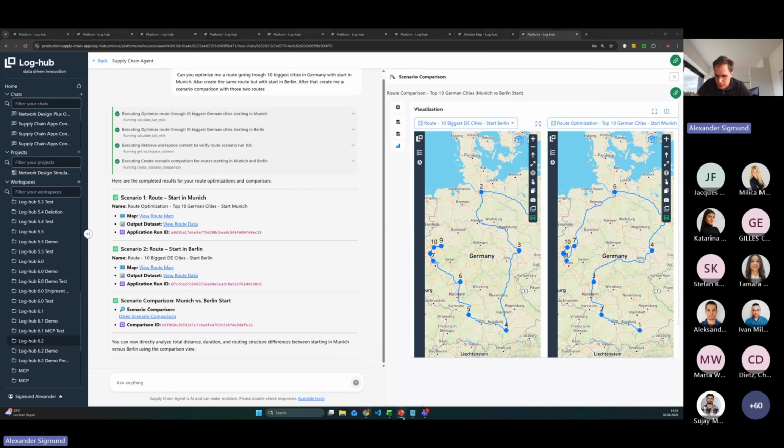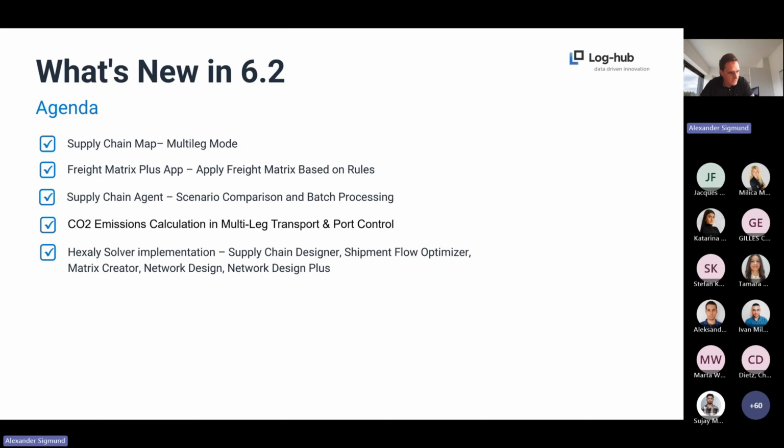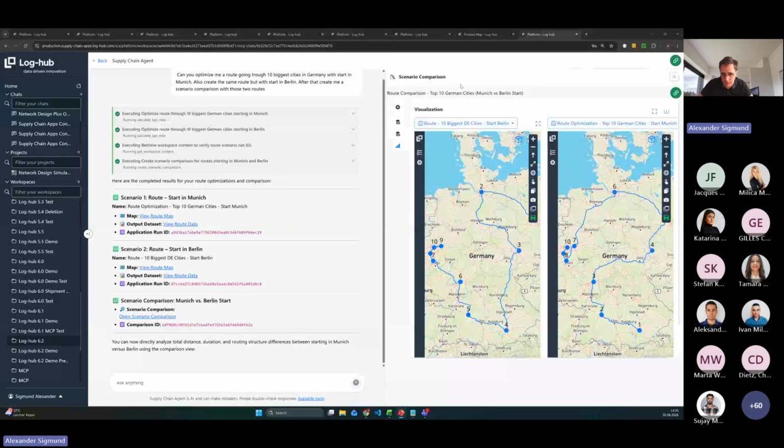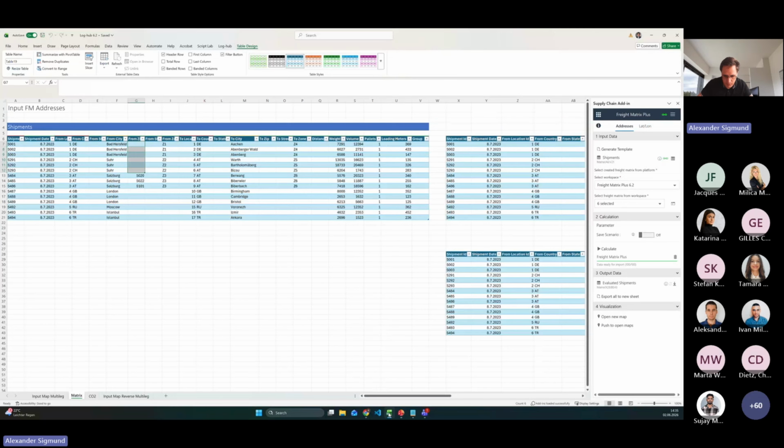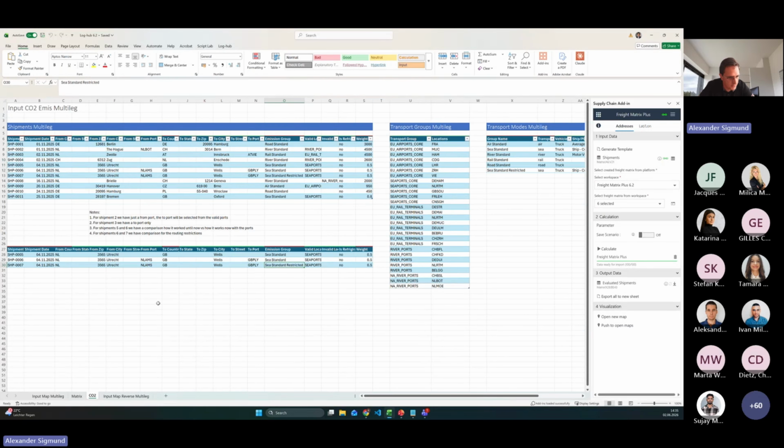And if there are no questions, I would like to directly continue with the next topic. And there is an enhancement in the CO2 emission calculation for the multi-leg mode. The multi-leg mode in the CO2 emission calculation we released in the last release, in the 6.1. There was also quite some good feedback from multiple customers, and there were also some suggestions that made total sense. That's why we improved this application further.